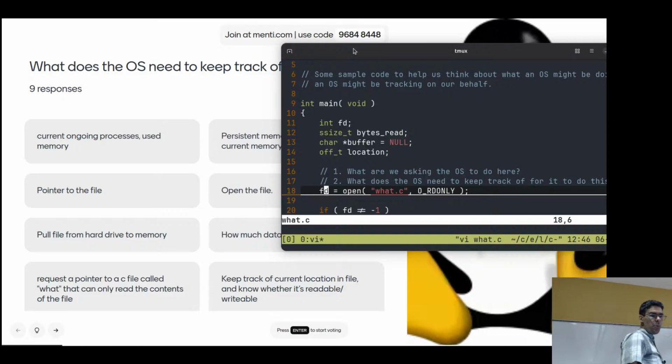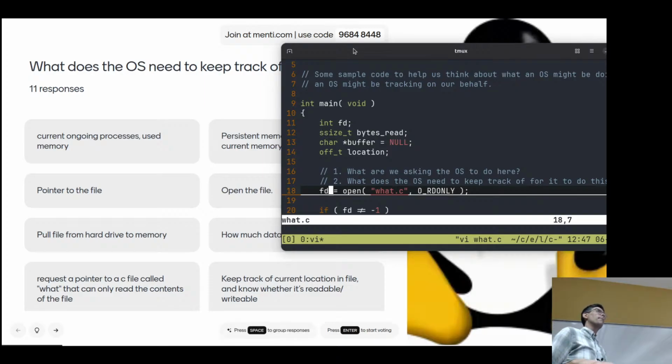This is new terminology for us right now. This is not a file pointer anymore. This is an integer. It's a plain integer. And the thing that we have here is called a file descriptor. It's functionally the same idea as a file pointer, but it is not the same thing. It's not a pointer at all. It's just a plain number.